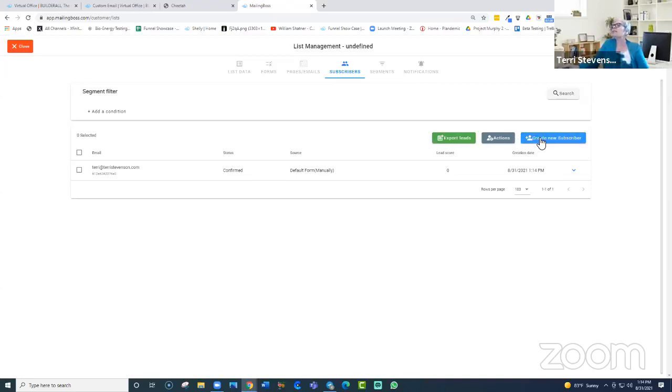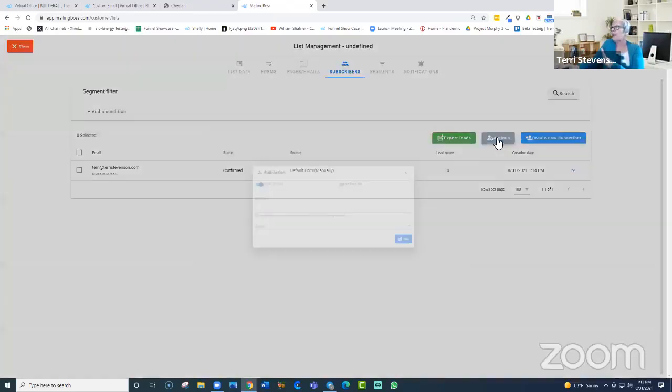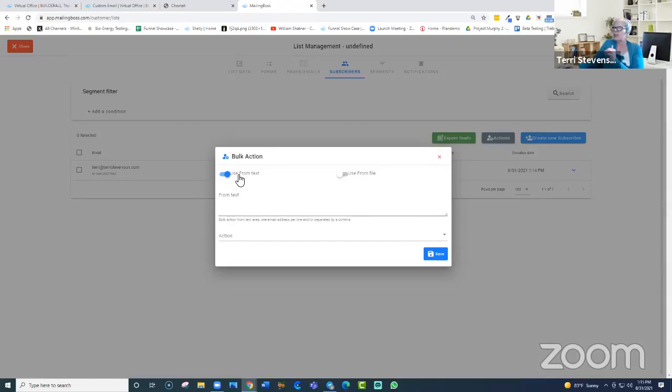You have some more buttons, or functions we can explore once we do the deep dive in a fully functional MailingBoss. And that's exporting your leads and actions. So actions include use from a text or use from a file. This is where you put in your from text. This is bulk action.